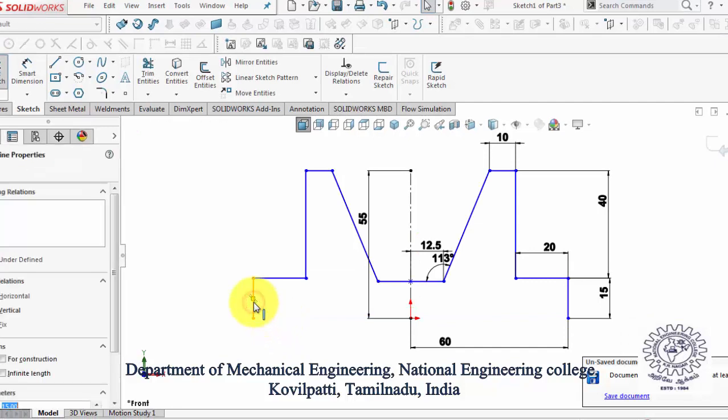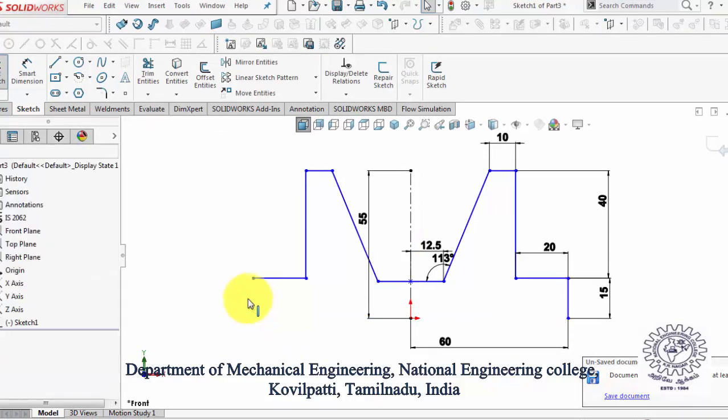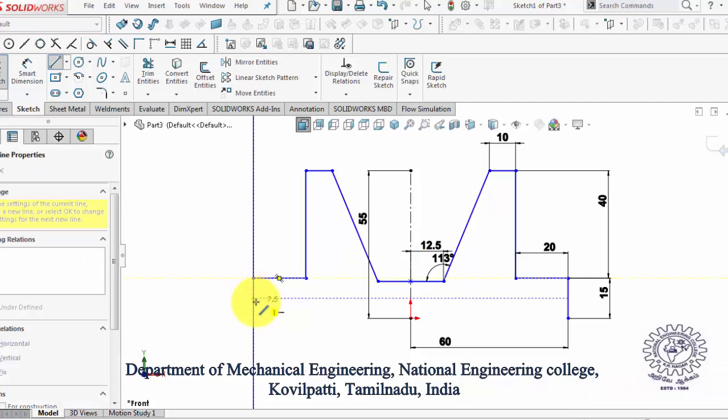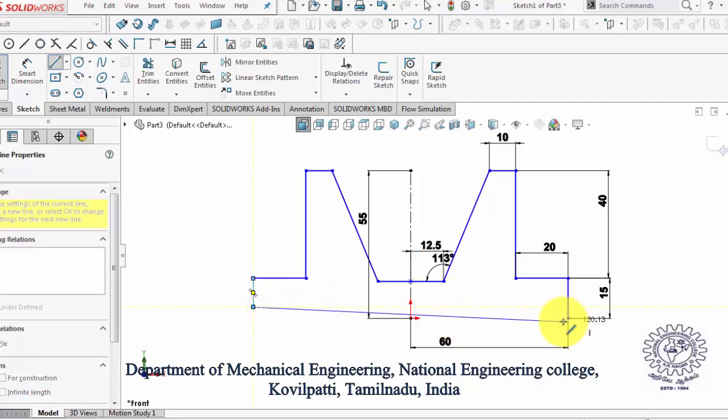Now remove the baseline of the part and two vertical small lines as the base. Then draw a line from the base and connect it angular with the other end of the part.